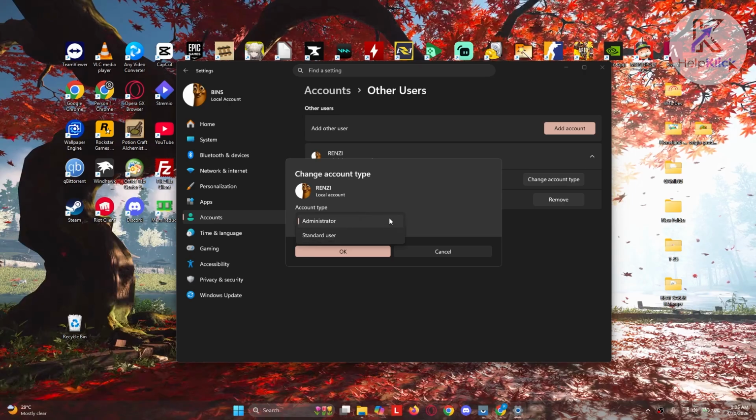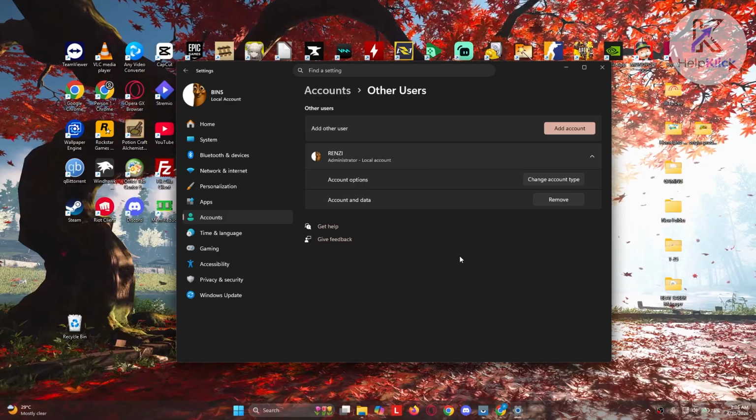Typically you would have standard user by default, but if you choose administrator here, you should be able to update the permissions that account currently has. Now, you can only do this if you're using an administrator account as well. So only admins can provide administrator account access. First, make sure you have an administrator account in order for you to update someone's account into admin.